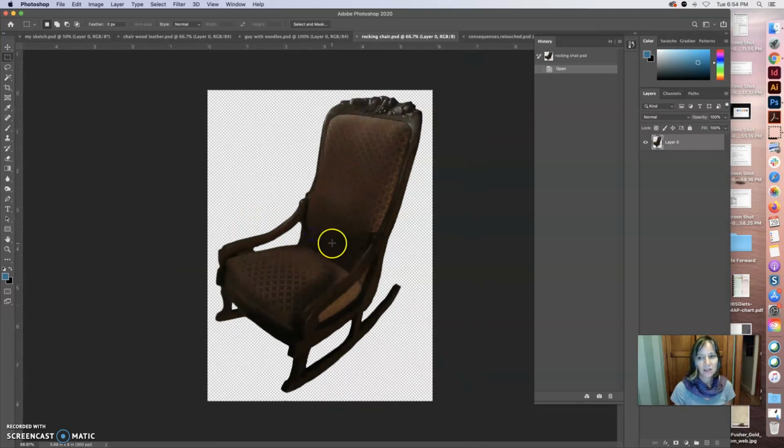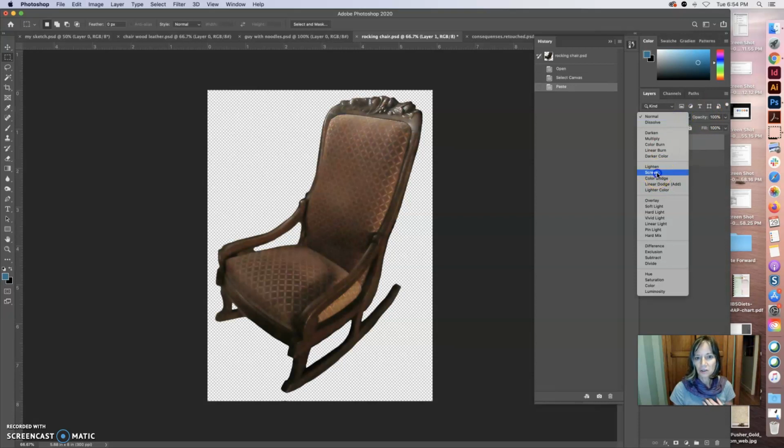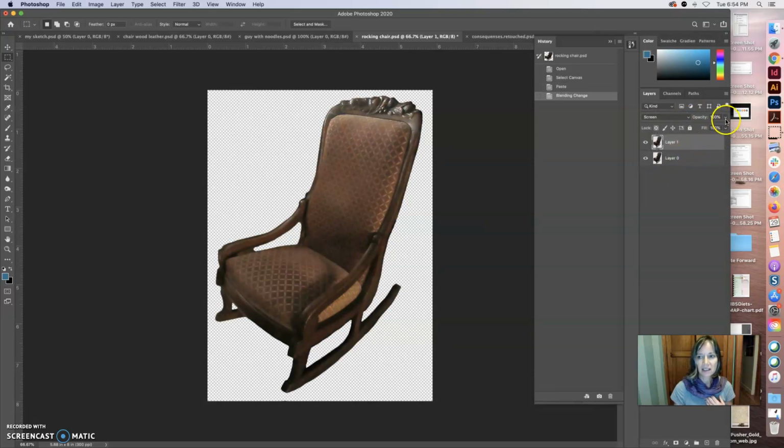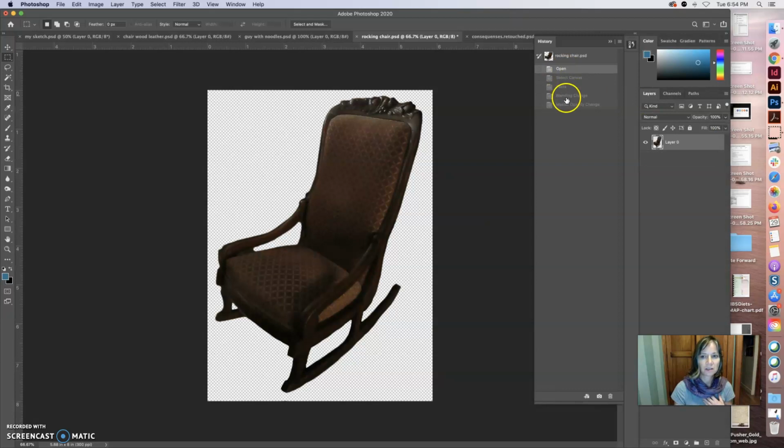So the first thing you can do is select all, copy, and paste. Go to screen, and you can see right away that that has lightened this chair quite a bit. So you can play back and forth to see if it's enough or not, where you feel comfortable, and then you can go back to open. Okay, so you want to make sure that you don't make it fade out too much.